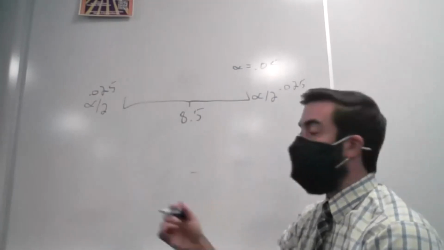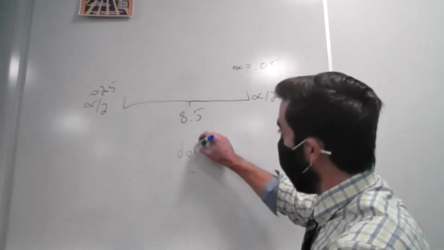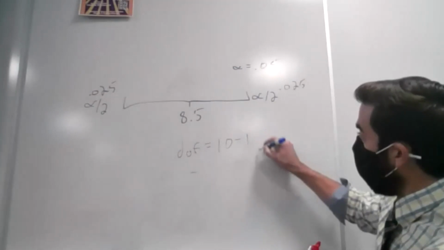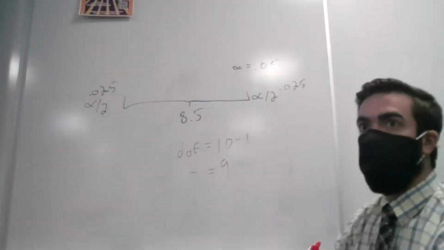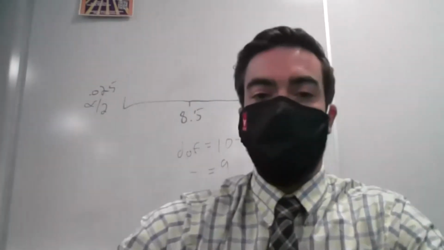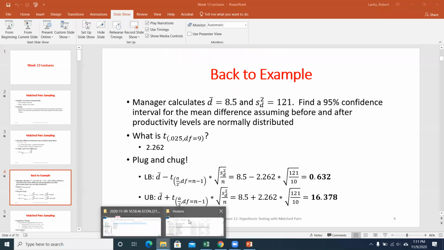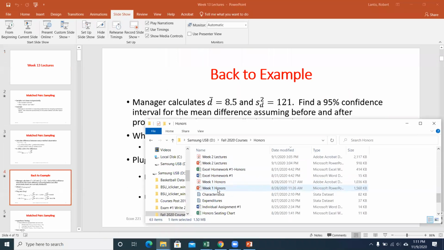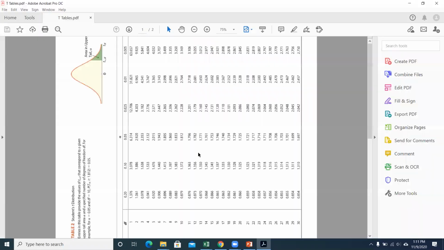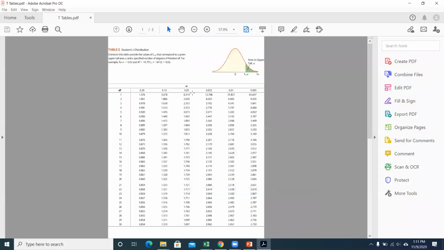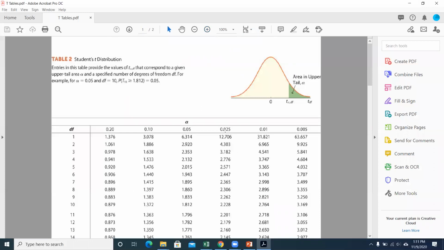My degrees of freedom is just n minus 1, so 10 minus 1 here, or 9. It's just using that student t-tail again. So we go back to the student t-table, right? We wanted 0.025 in our tail, degrees of freedom 9. So 2.262 will be that student t-value we need.